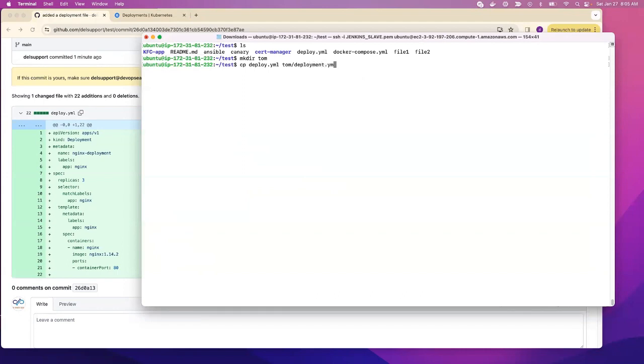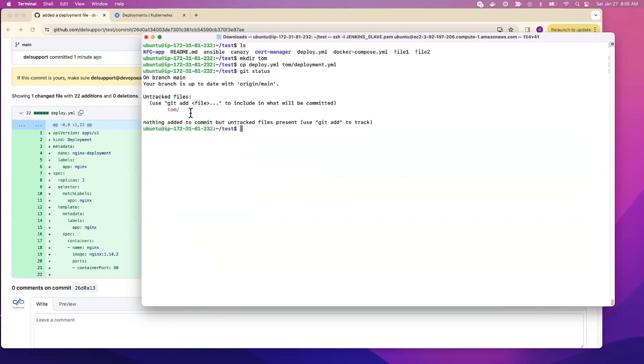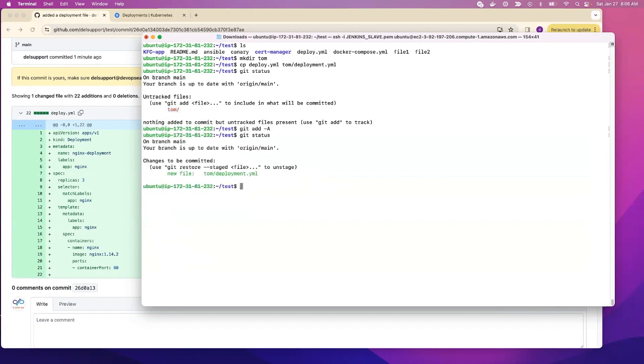Copy deploy into Tom as deployment as YAML, right? Then, for example, if I say git status, it will say, hey, I created a directory here called Tom, right? If I say git add, then I say git status again, it is red, it is green. So when you say git status and the color is red, it means that you have not actually added that yet. Then if you say git status and it is green, it means that you have added that.